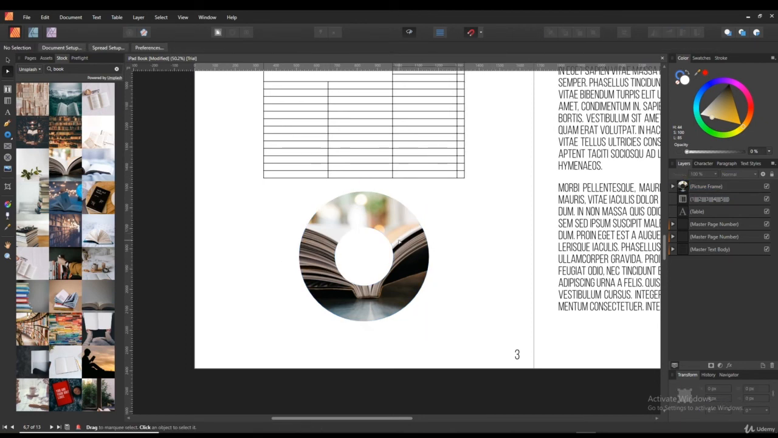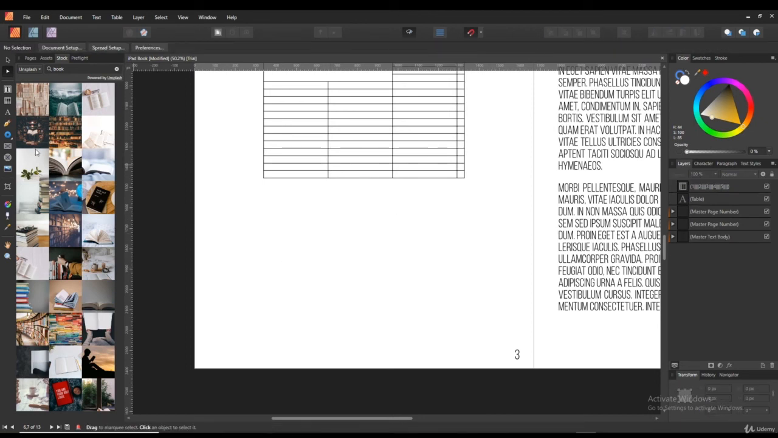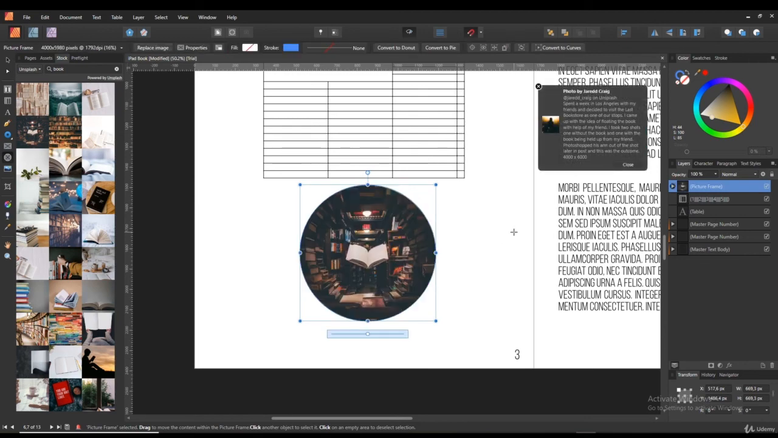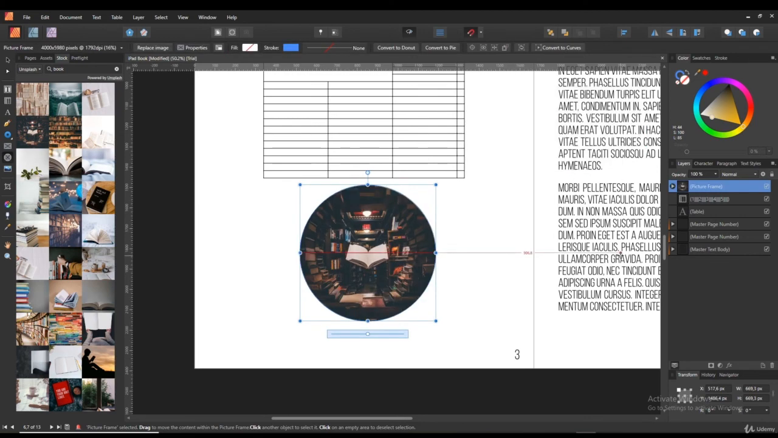Again, for the regular frame, let me just delete this. For the regular frame, just go with a rectangle, or if you want an ellipse, and if you want to have the perfect shape, just press shift and it will give you a perfect circle. Take the picture and put it inside. Wait for it to load. As simple as that. Very simple thing to do.